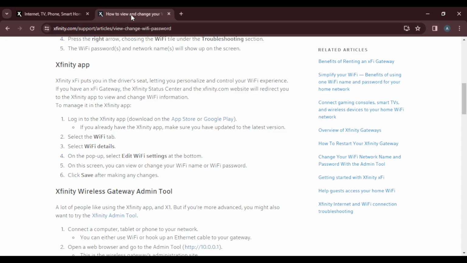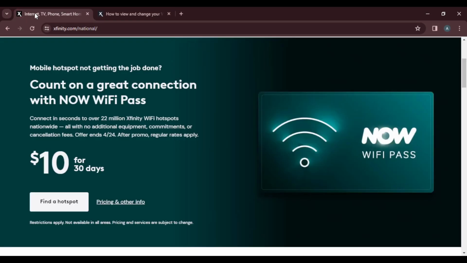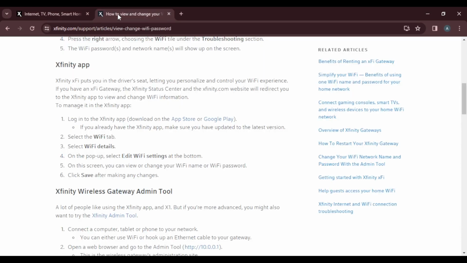Log into the Xfinity app. All right. Once you do that, here I am. Download it on App Store or Google Play, whichever one you choose. Now, if you already have the app, make sure you have updated to the latest version. In the application, go ahead and select the Wi-Fi tab. You see Wi-Fi tab. Click on that.